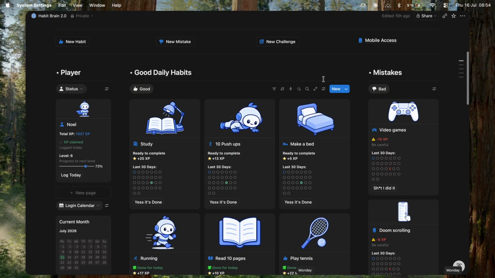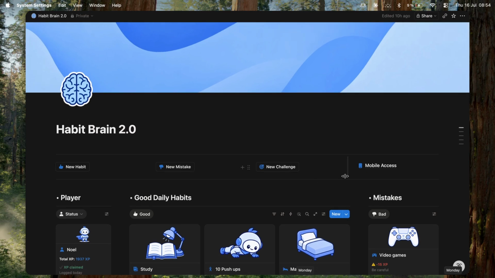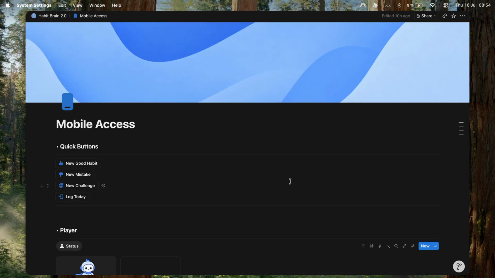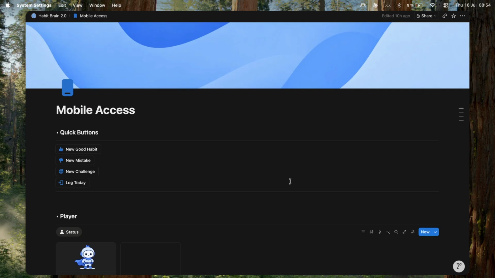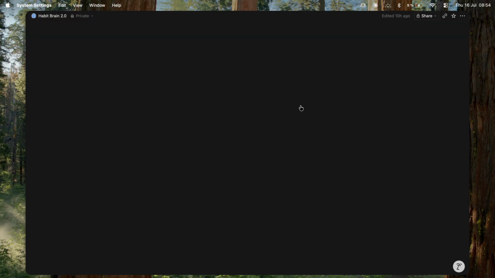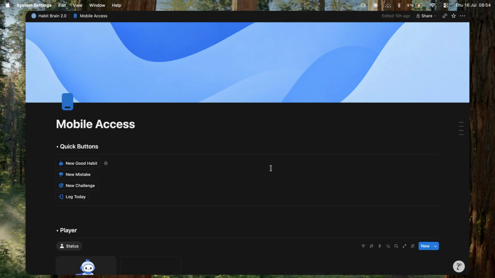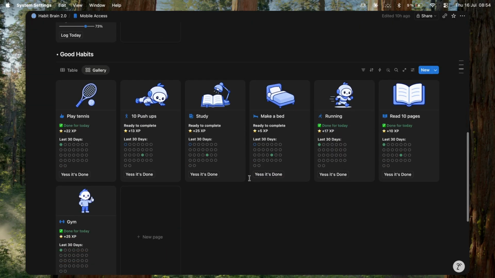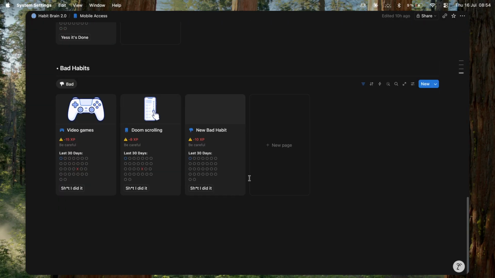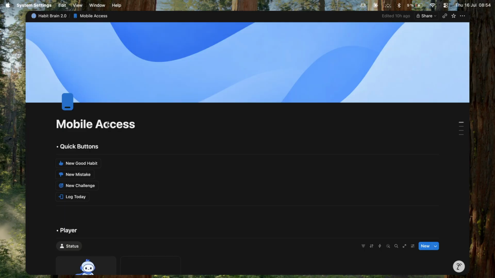And the last thing is the mobile access. I designed this page because the Notion app on a phone is very bad. So this is the layout that works perfectly, seamlessly on a phone. So you just go on your phone, click mobile access, and you can track your habits on the go. So this is, I would say, a lifesaver for you when you're on the road.